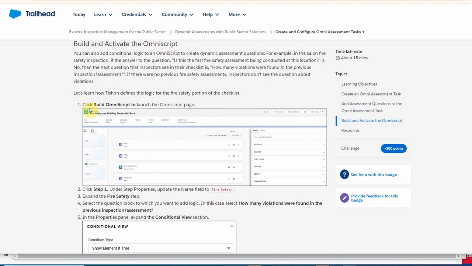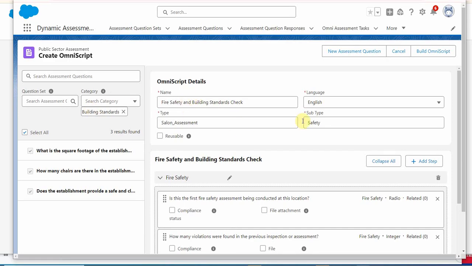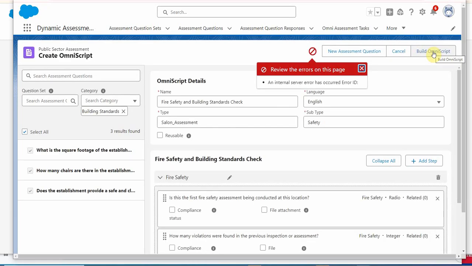So click Build Omniscript. Still have these words. One version they disappeared on me, so it's good to see those. As long as you see all these 4 words, you're okay. I'm going to click Build Omniscript. And it tells me I have my internal error. Now this is the problem I've had in the past. So I'm going to close this.